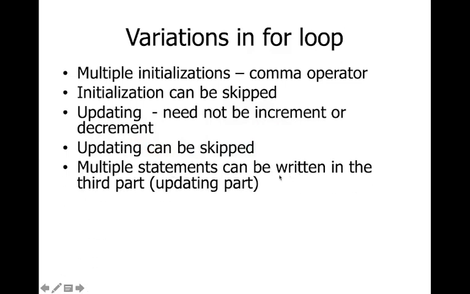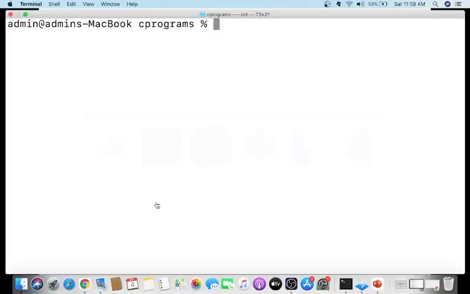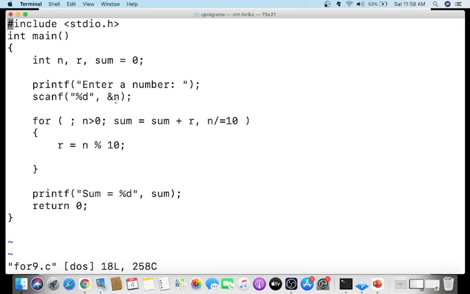Then multiple statements can be written in the third part. That is, in the updating part, we have only seen a single statement, either i plus plus or n by equal to 10. But multiple statements can be written in the third part. We will see an example, vim for 9.c. This is the same example. What we have done is some updation: some value is updated here, and n by equal to 10 is also done here.